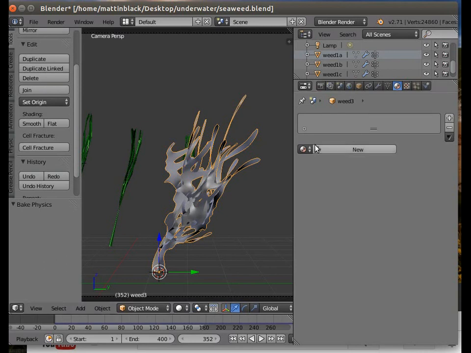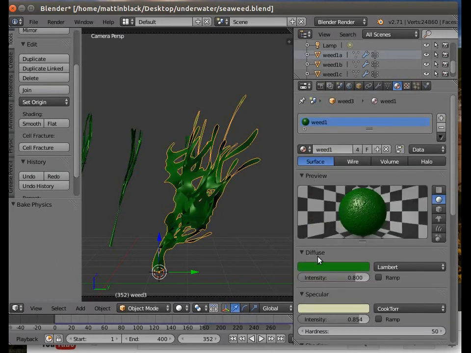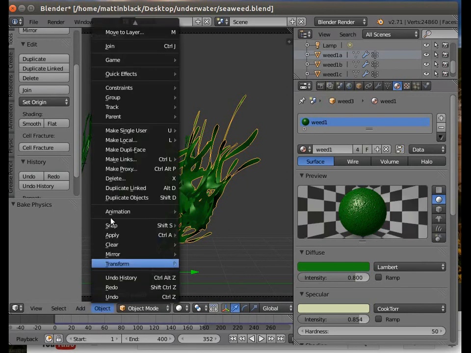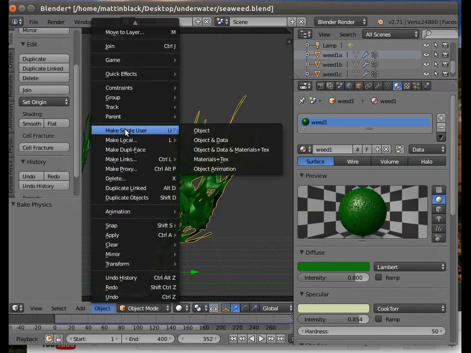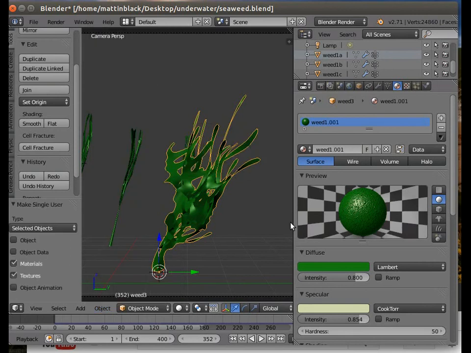Right, so we want a new material, and I'm going to start off with that Weed 1 as a basis. Okay. And mainly because of the texture, and if I do that, in order to be able to change it, what I need to do is to make it single user. So I'll go up here, single user, materials and texture, selected objects, and now you can see it's put Weed 101. I'm going to call it Weed 3, what the heck.